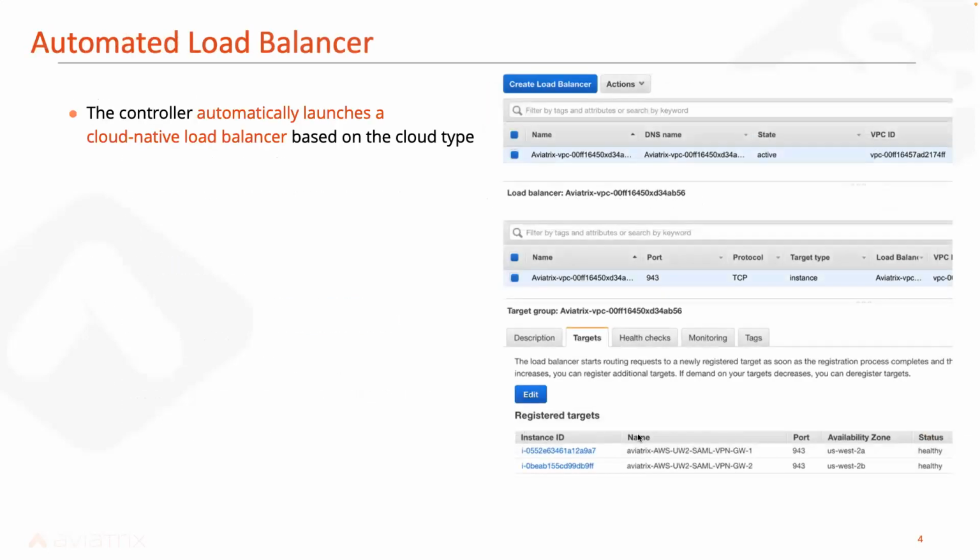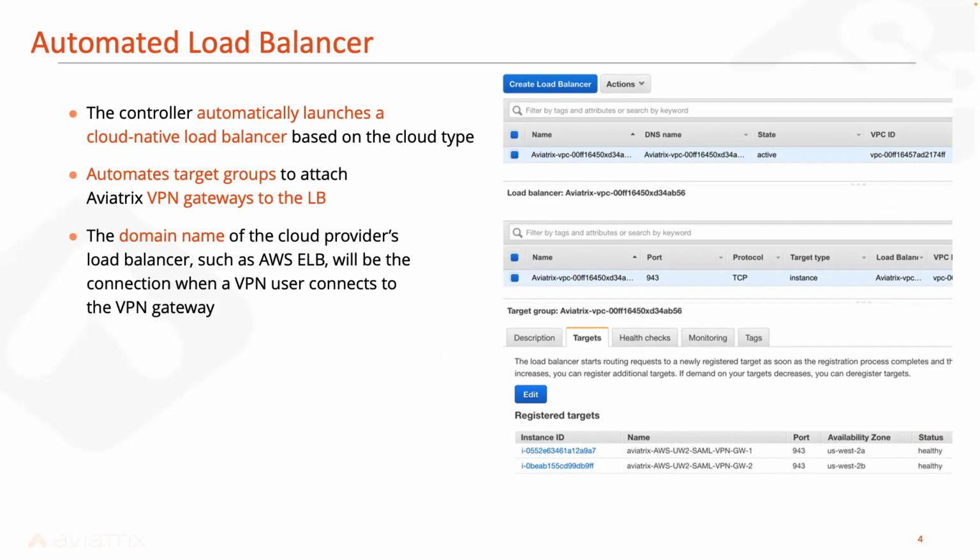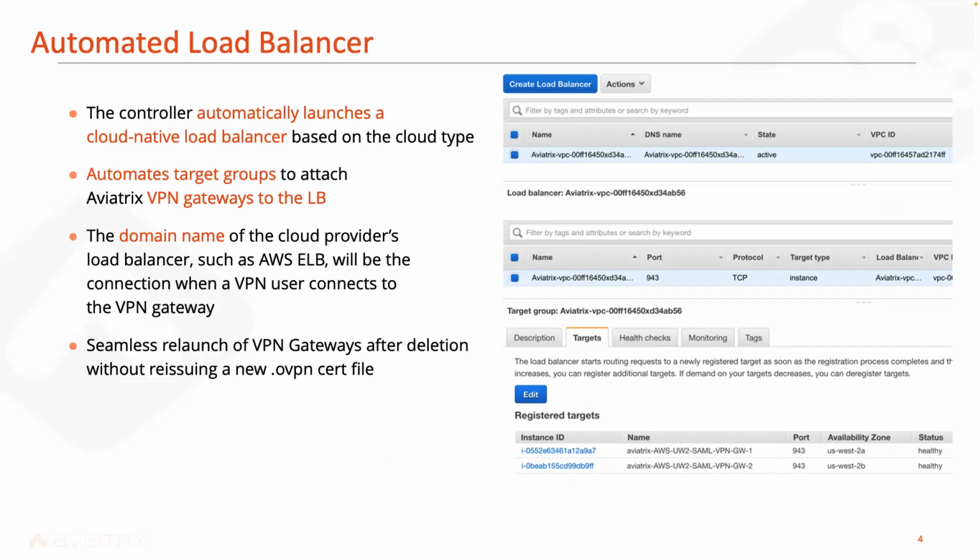As we discussed, we automatically launch a load balancer for you, so you don't need to know about this, but all of this happens for you. This is showing in AWS that the load balancer has been provisioned for you, and it has basically targets. The targets of the load balancer are our VPN gateways. They are the targets of the network load balancer. We will automatically attach the VPN gateways to the load balancer. You can either use the default domain name of the load balancer, or if you have a custom domain name, like I showed you, Aviatrix Ninja, vpn.aviatrixninja.com, you can also use that.